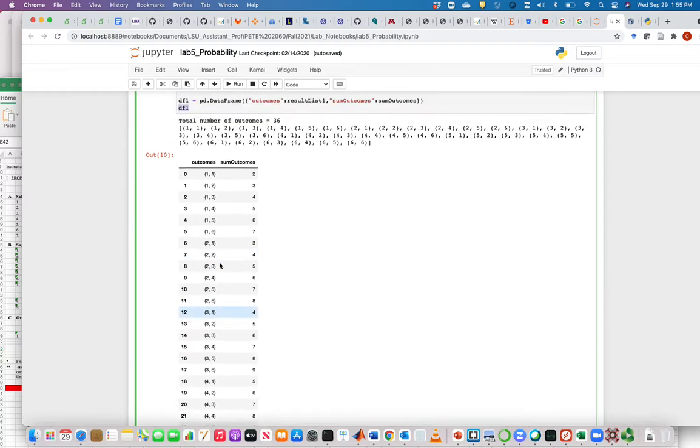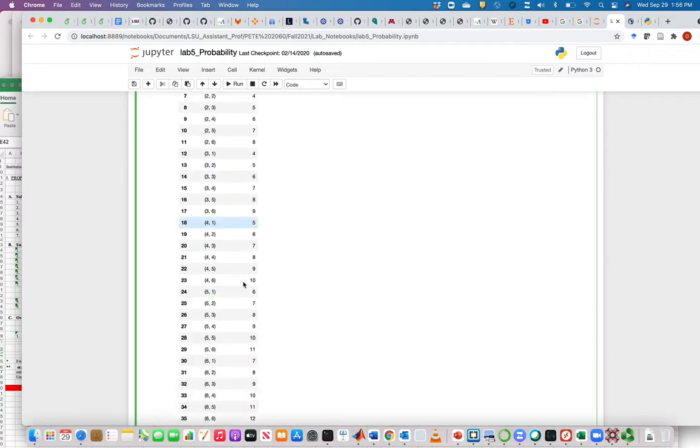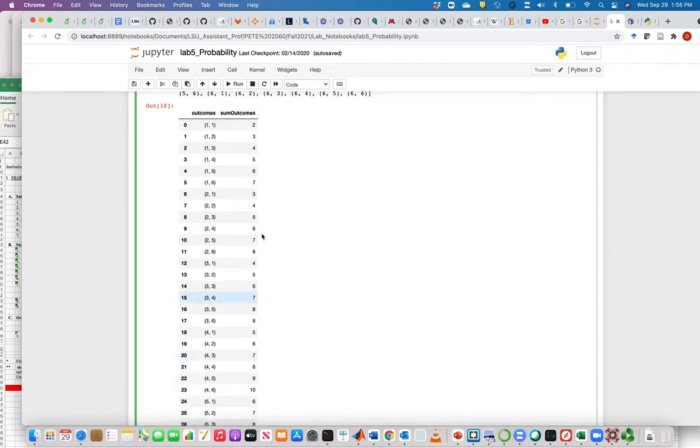Good. So that's how we obtain these results. These are all the outcomes. You can get 1 and 1 and the sum is 2. You can get 2 and 1, the sum is 3. You can get 1 and 2, the sum is still 3. Right? So these sums could be repeated because there are different ways to get a sum of 5, for instance. It could be 2 and 3, it could be 3 and 2, it could be 1 and 4, and so on.